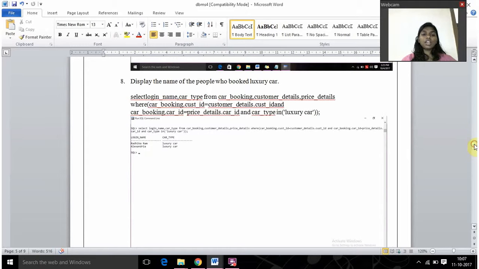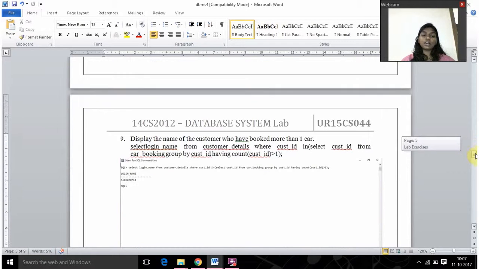And the 8th question is to display the name of the people who booked the luxury car. For that we are giving the query: select login name, car type from car booking, customer details, price details, where car booking customer ID is equal to customer details customer ID, and car booking car ID is equal to price details car ID, and car type should be luxury. The customers who have booked the luxury car are Rathika and Alexandria. Two of them booked the luxury car.